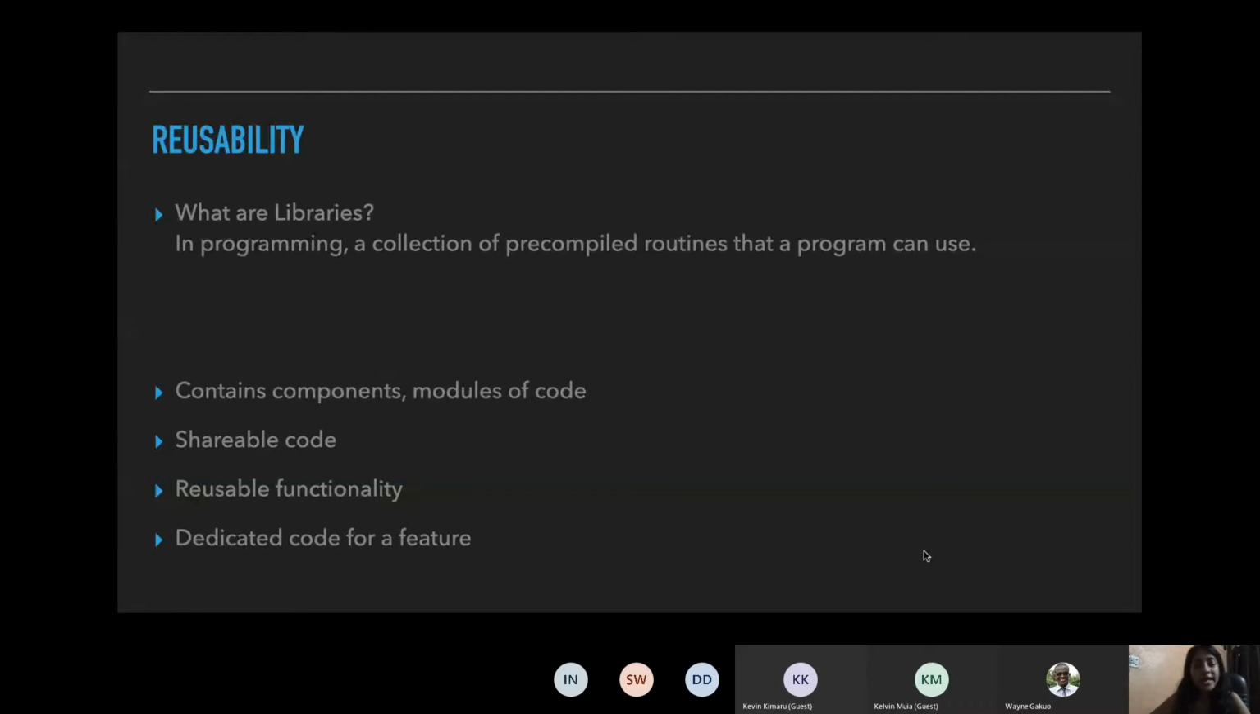And if we look at the Angular way, the entities that come into the picture are that a library can contain components and it can contain modules of code. Then the main thing about a library is the shareable feature, right? The code should be shareable so that you're able to solve the purpose of a particular program, of a particular team, of a particular project. So that's what shareable code means here.